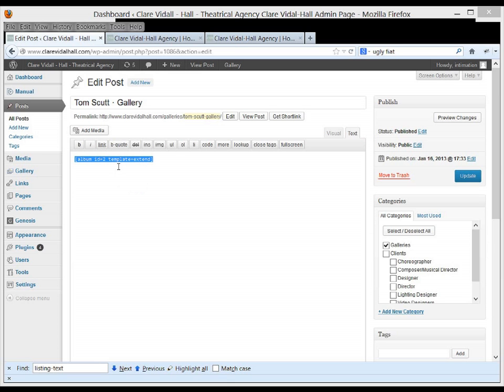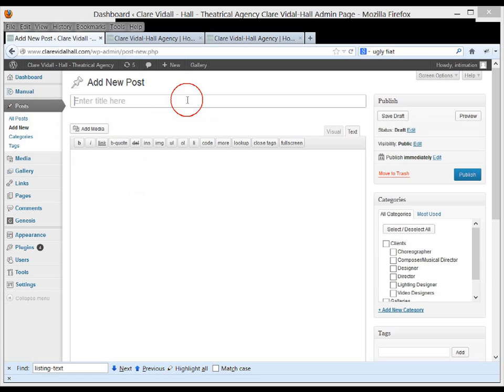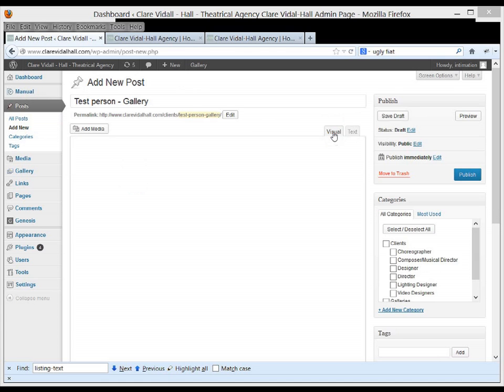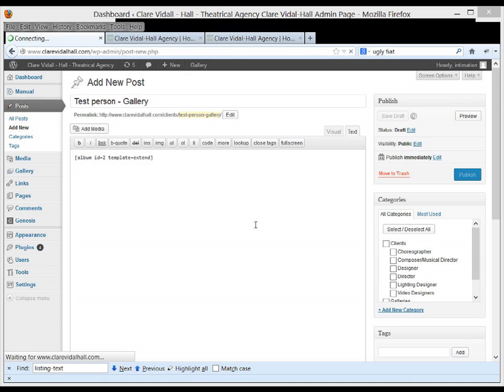Okay. So I'm going to go to add a new post, because I'm going for test person gallery, obviously. Then in the text editor up here, I can pop between the two, but I've selected that one. I'm going to paste that in. All we're going to do is come back to that and change that ID to whatever album ID we create. Okay, so I am now going to save a draft of that one.